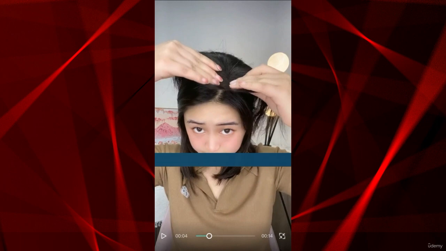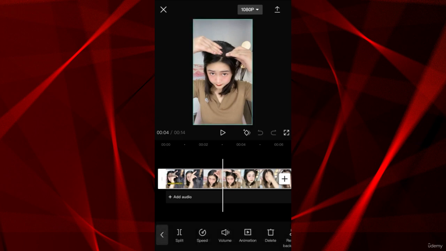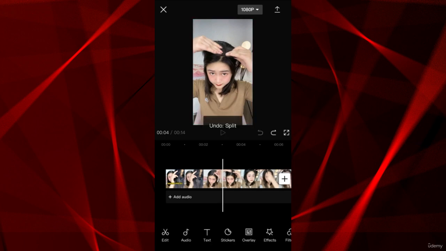When you make some mistakes, you can click here and undo. This area is the timeline. Look at this vertical line, it is the timeline, and this is the time scale.